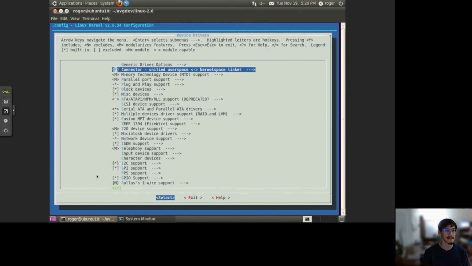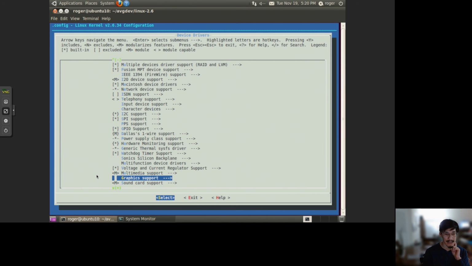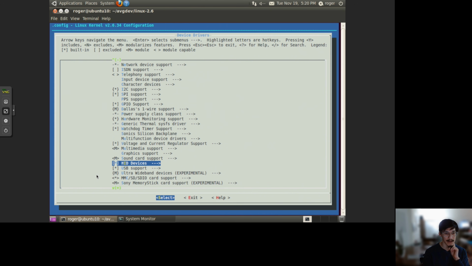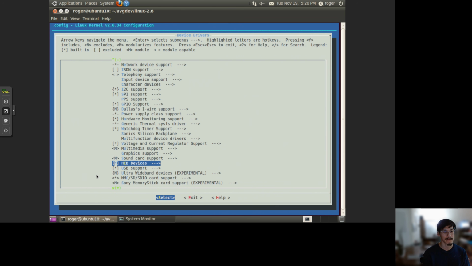Device drivers. This is fun, right? I guess I don't need telephony support. I also don't need ISDN support. I don't really need a lot of the support. For example, sound card, all this here. It's also, I think, advanced Linux sound architecture, right? We don't need any of that. Well, I'll keep it there though.